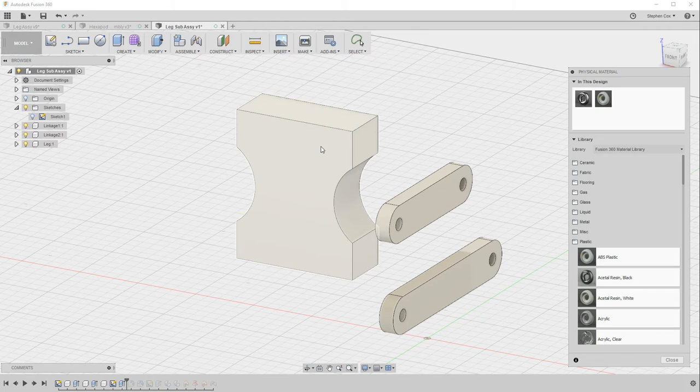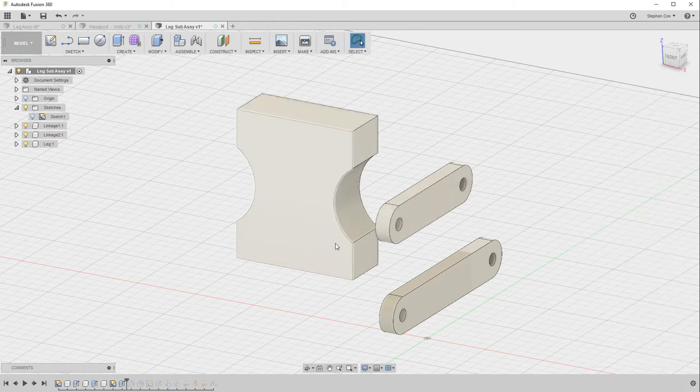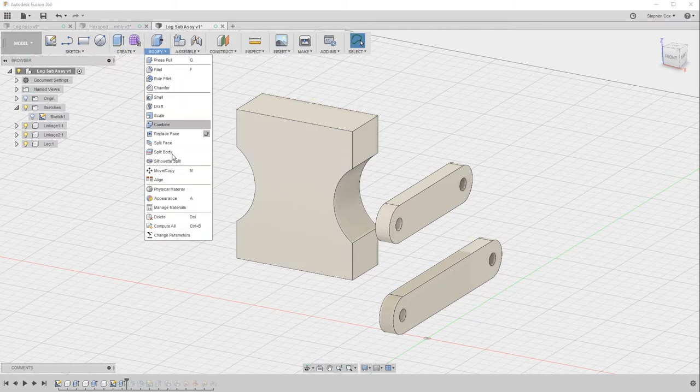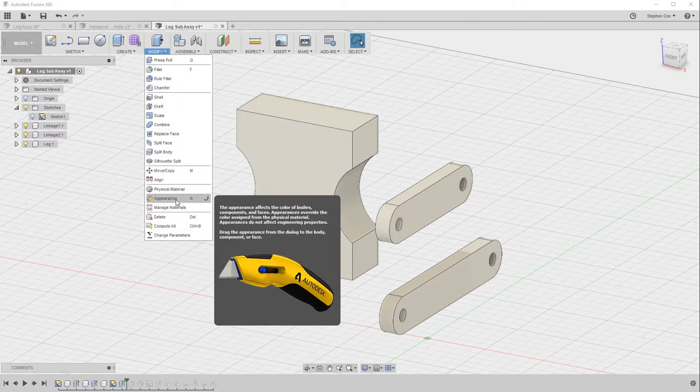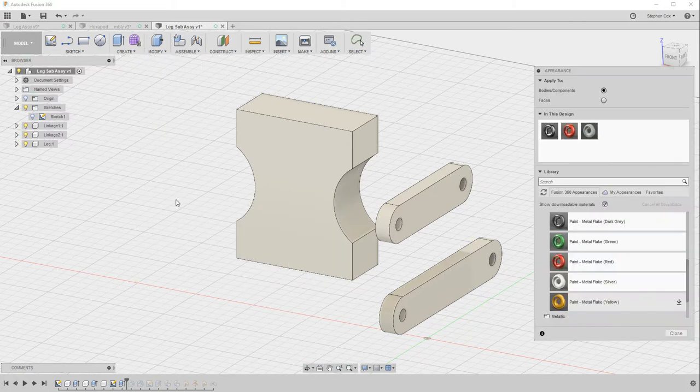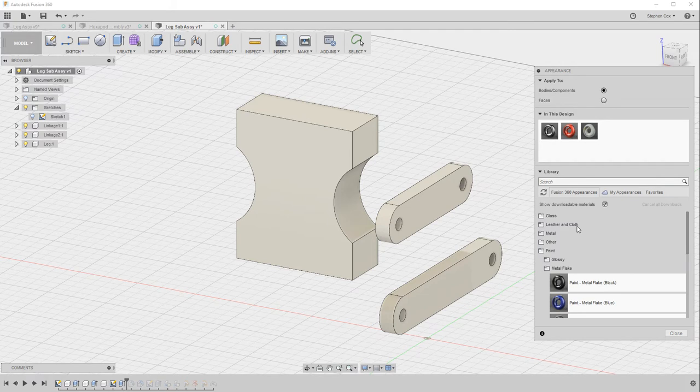So those two linkages are white ABS and also the leg. Now I actually want to apply a different appearance to this, so I still want it to be ABS, but I actually want it to be a different color ABS. And the way you can do that is under the modify menu, below physical material, there's a thing called appearance. Now this isn't going to affect the mass or anything like that, but it does affect the way the part appears.